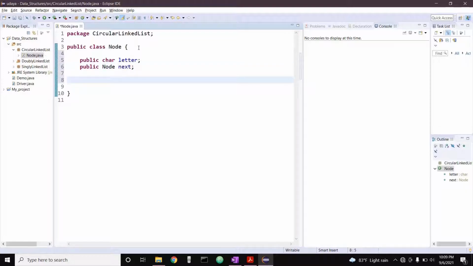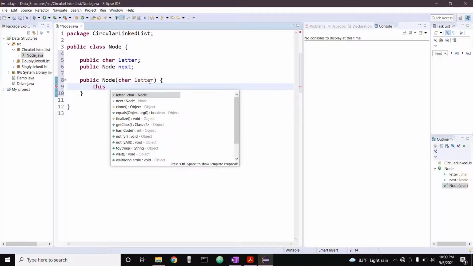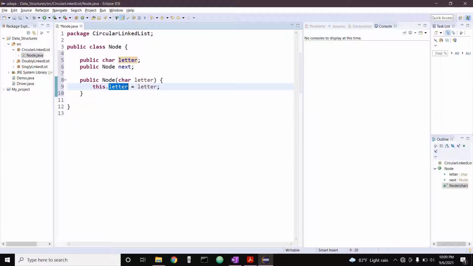Right now I'm going to create the constructor, and when we create a new node we can assign the value to the attribute. This blue letter indicates the attribute letter, and this right hand side letter indicates the parameter letter. You can use separate names for the attribute and the parameter. At the beginning, set the next pointer to null. Now we have created the node class.